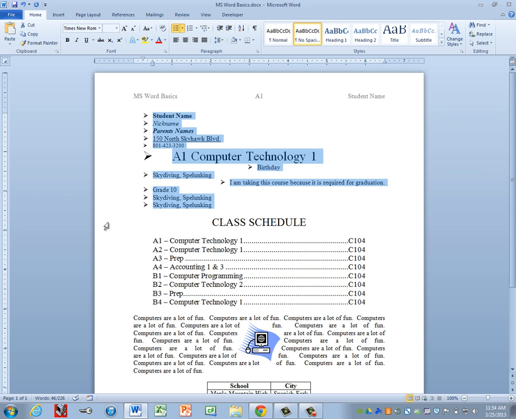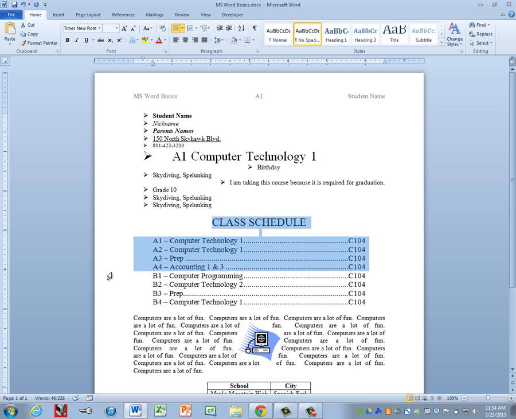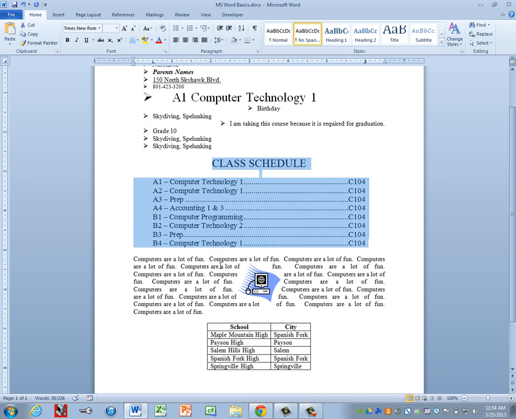Alright, now we're going to go to our class schedule. We're going to highlight our class schedule, including the title. We want to be really careful that we don't highlight the line above or the line below. You can tell if that's done. See here, if I have this little blue highlight there, that means I highlighted the line above my class schedule. I want to make sure I only have the title and then down to just the very last class. We don't want my box to be too big.